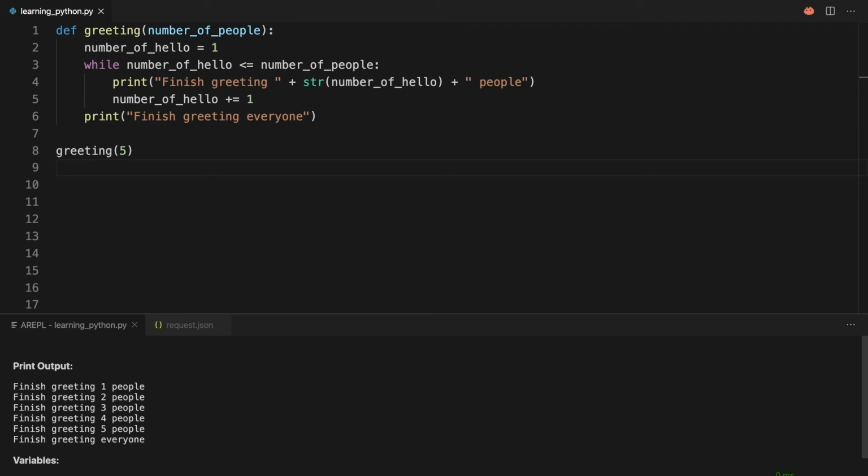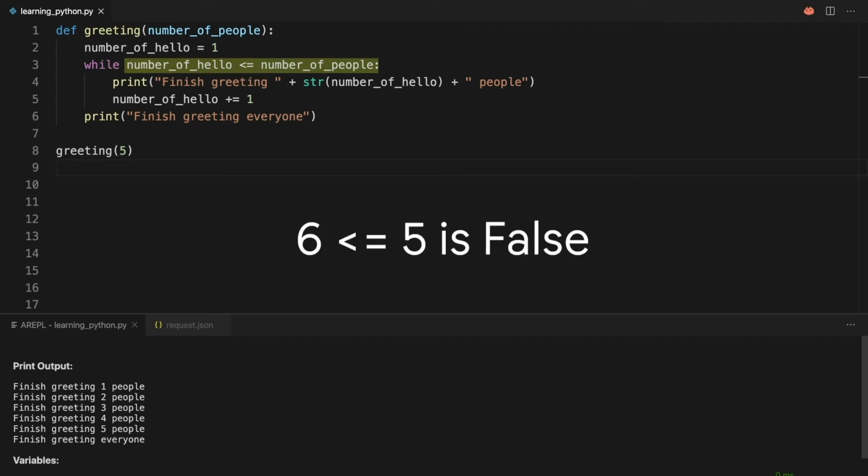The process continues until the result of the comparison is not true anymore, which happens when number of hello is bigger than number of people. In our current example, this would be when the value of number of hello is 6. The computer will exit the loop and execute the next line of code. Print out the sentence, finish greeting everyone.